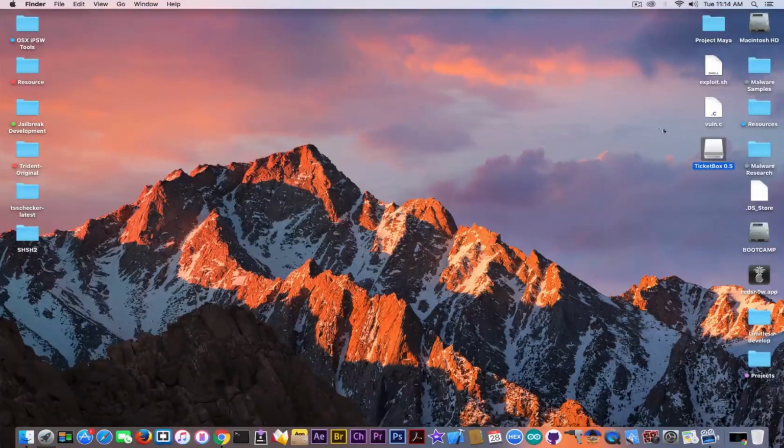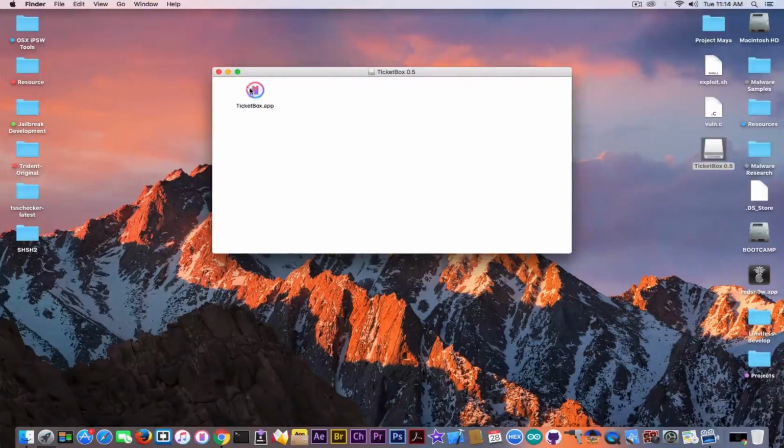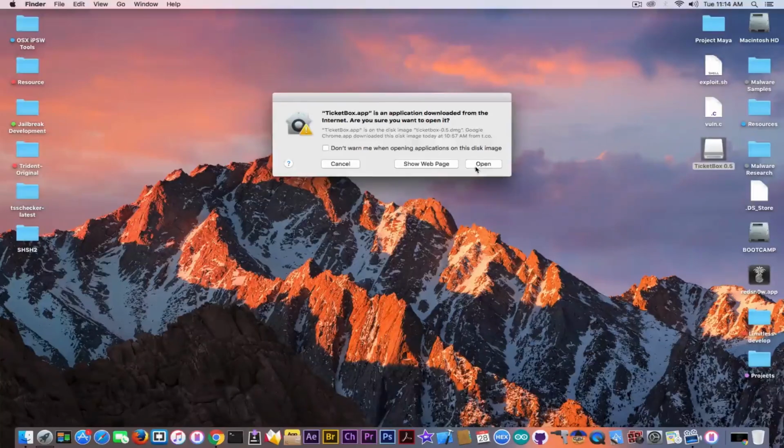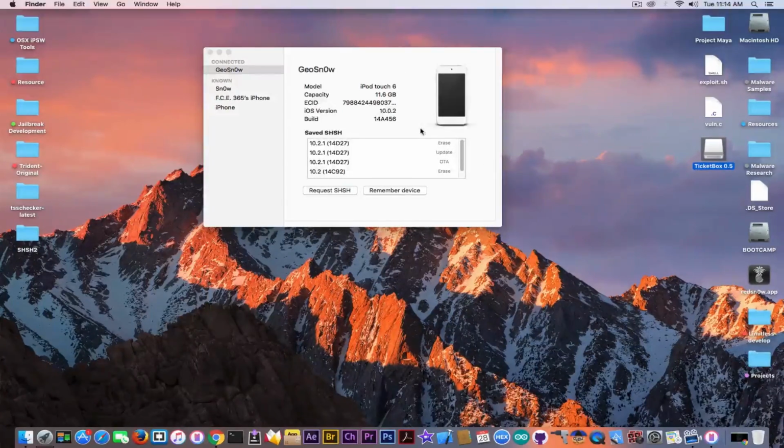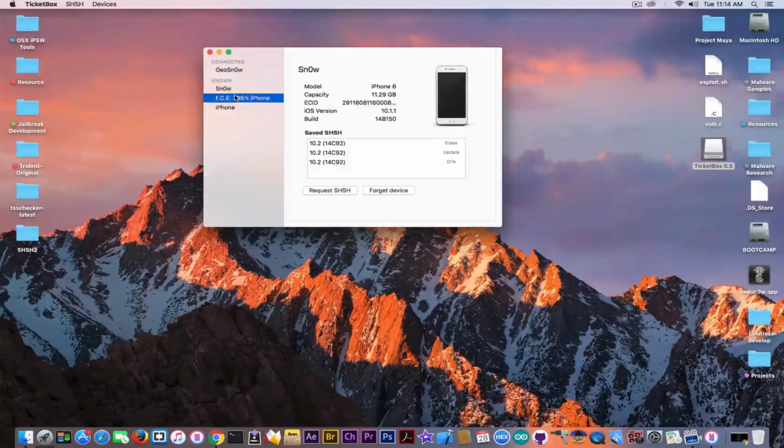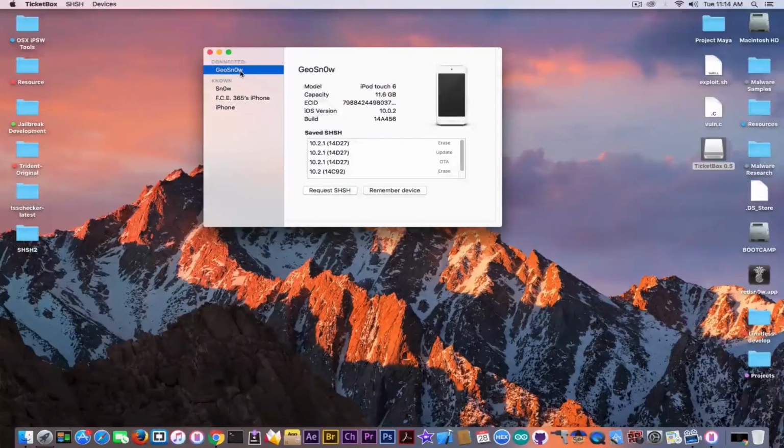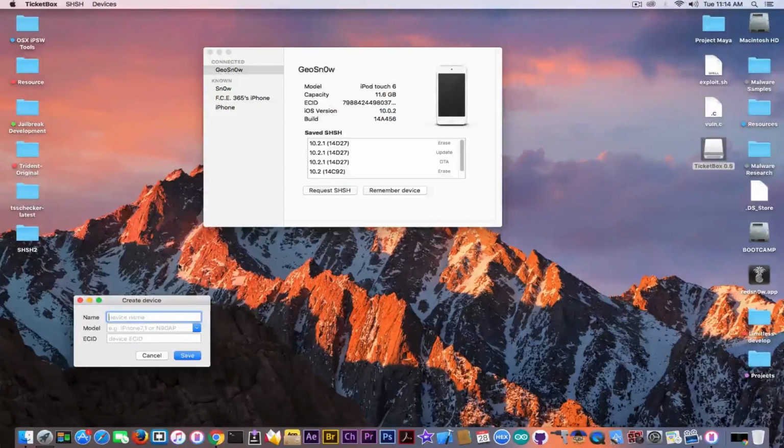What I want to prove here is that TicketBox is also a reliable application, but shouldn't be used alone, just in case. You can see in here it has the build, it has the iOS version, the ECID. So normally you should be able to get the information about the device, but these devices do not require the board code. You can though create a device, and it says a model in here, and you can insert the board code yourself if you want to create your own device.